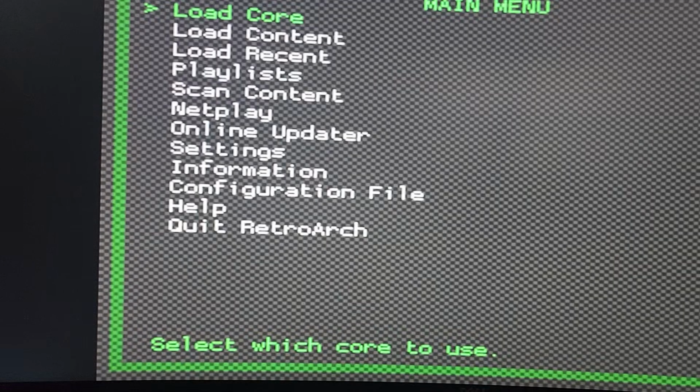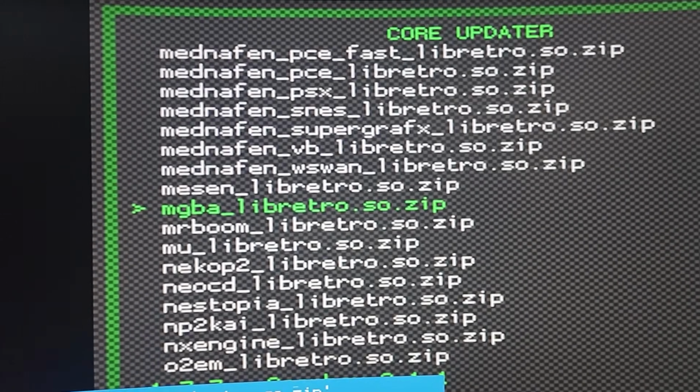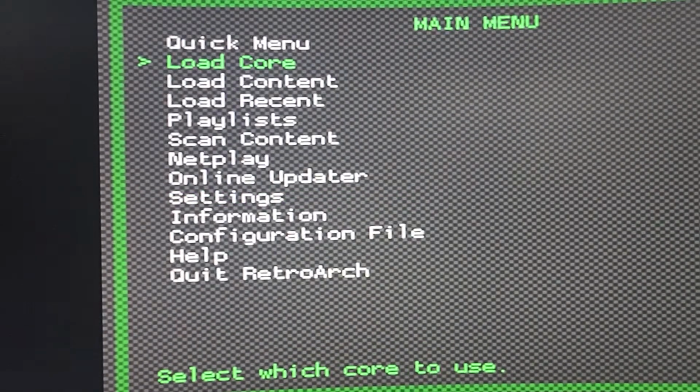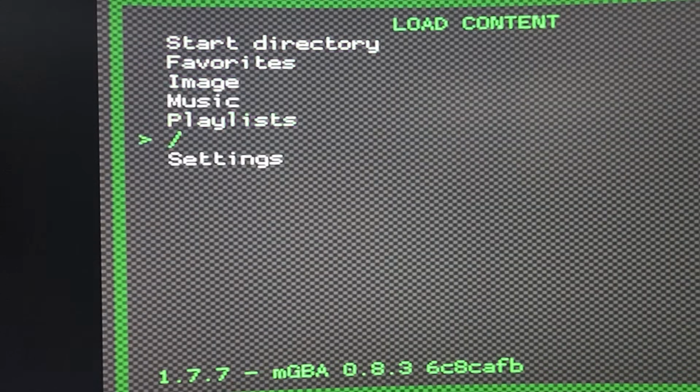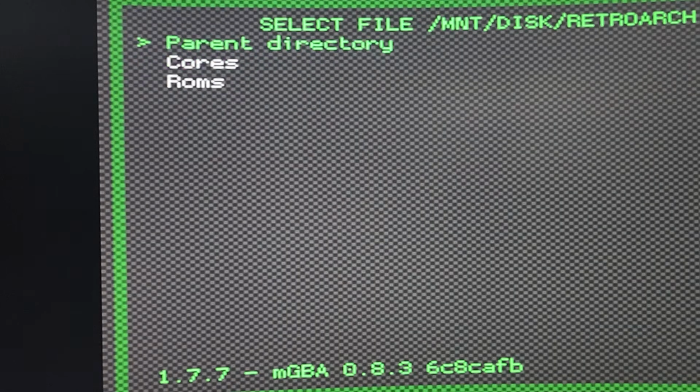Now, we don't actually have to load a core first, we can jump straight to the content, but I was mistaken. Turns out that the core I had downloaded was actually incorrect for Game Boy Advance ROMs, so I went back and installed mGBA. So we're going to load our mGBA core, and then we'll load our content from our USB stick. So for the content, go to Load Content, go to slash, go to mount, disk, the disk name.